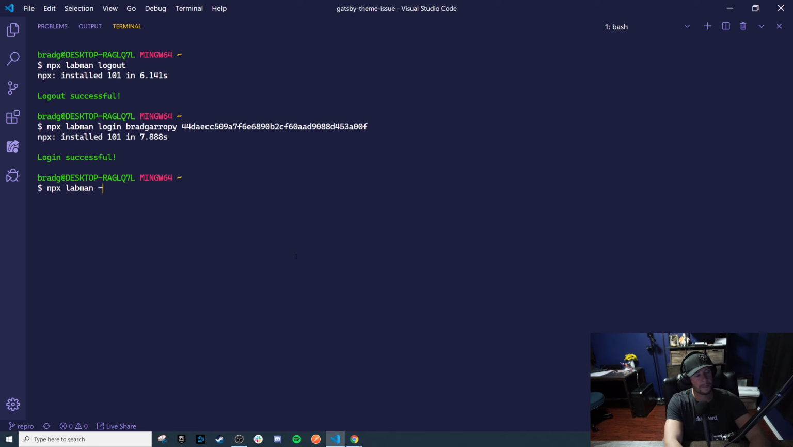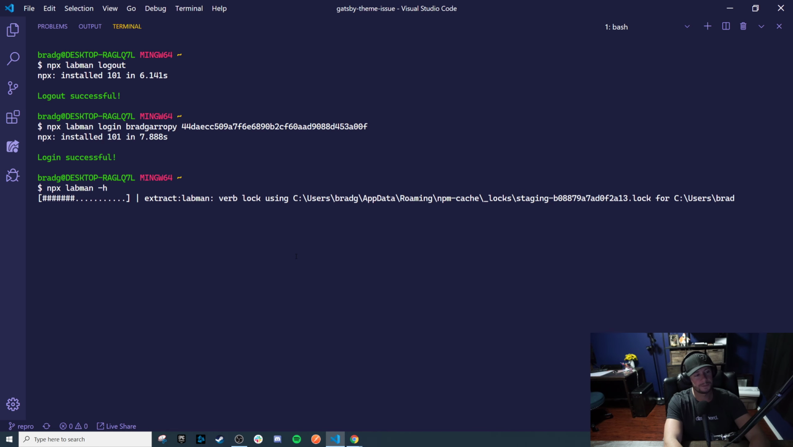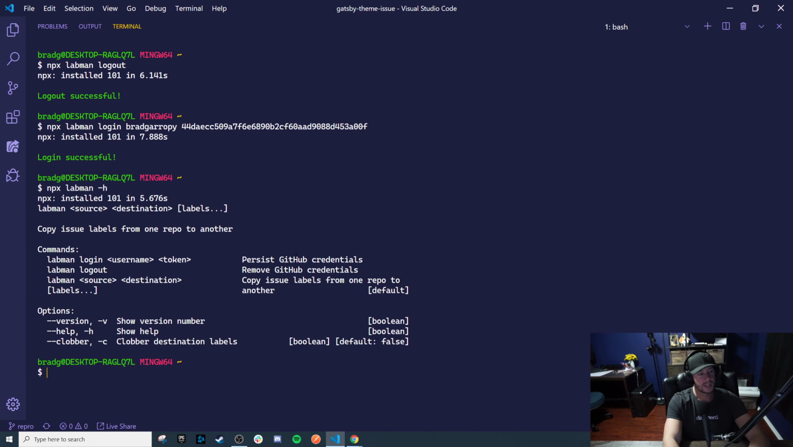Now, we'll pull up the help really quick just to show you what Labman can do. Right now, its sole function is to copy labels from source to destination. So let's try to run that command. npx labman. The source is going to be my repository called labels. I could have also done bradgarropy/labels, but Labman automatically infers the owner of the repo based on your login credentials. So I want to copy it from labels to Labman demo, the new repo we just created.